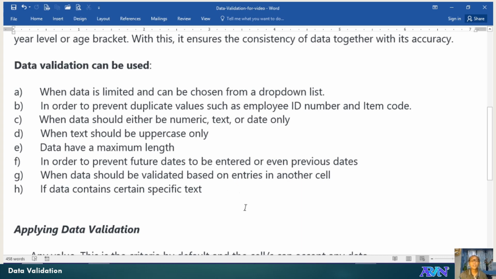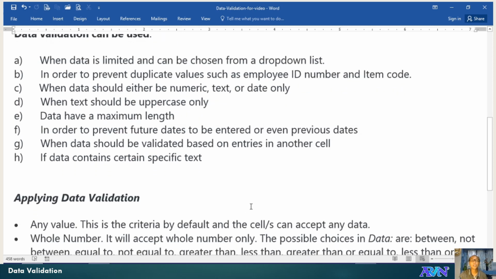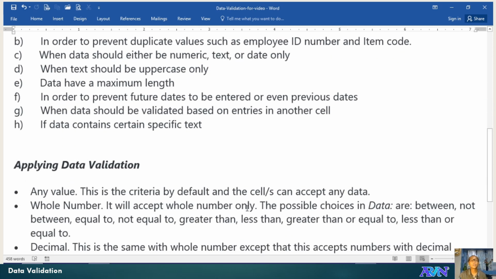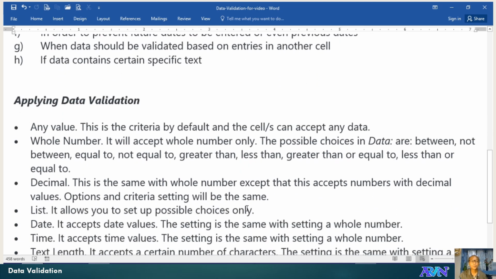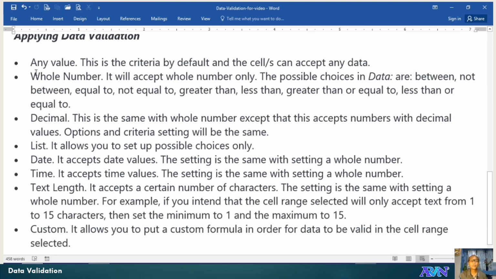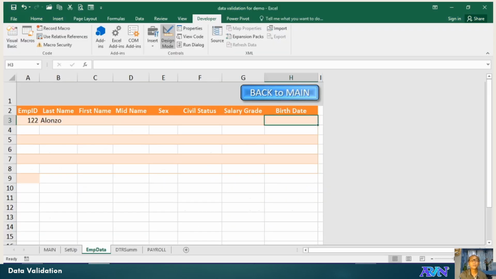It can also be used when data should be validated based on entries in another cell. I'll demonstrate that one afterwards. Or if data contains certain specific text. Now in data validation, by default, we are using any value. That's why in any cell, we normally input any value. But we can have data validation for whole number only, for decimal, for list, for date, time, text length, and even to customize the data validation. Now let's start demonstrating the setting up of data validation.